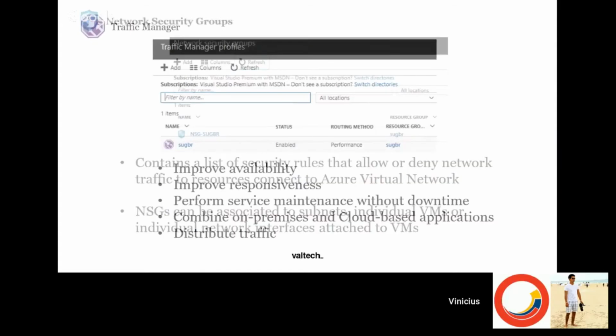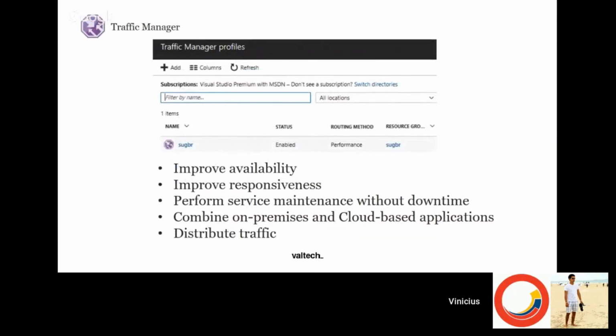Okay, so Traffic Manager is another great resource for Azure. Usually you use it to swap your traffic to a different data center, providing high availability and also disaster recovery. It improves availability, improves responsiveness, and performs service maintenance without downtime.